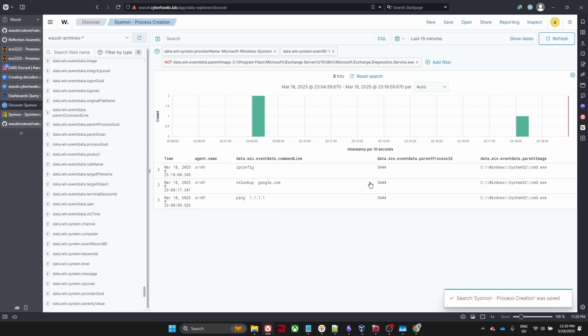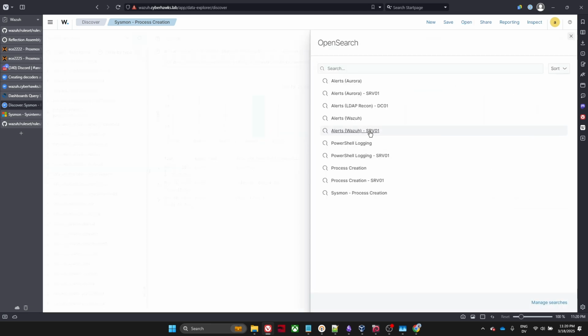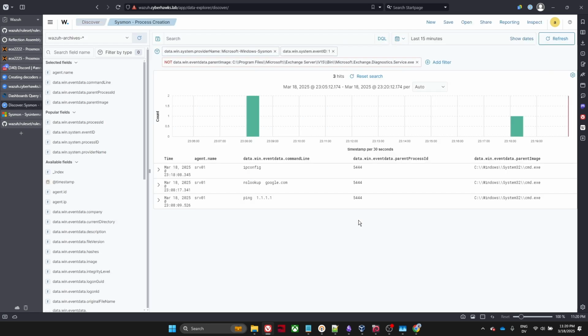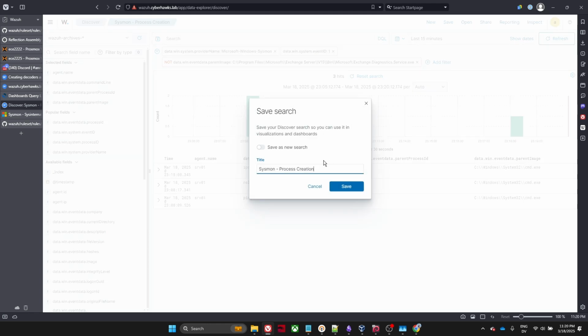And now at any given time, I can open my saved searches or my saved dashboards by clicking Open. And then you'll see a list of my saved ones, including this one that we just created, and I can click on it to open it. Let's say I wanted to rename it. You would click Save again, but then you would give it a different name. So if I say Process Creation 2, that'll just save it under this name.